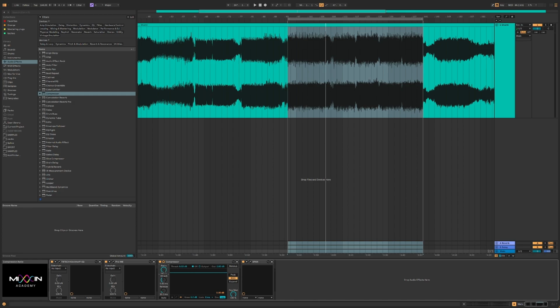I'm going to put the ratio all the way up to infinite to 1, meaning it's kind of a limiter. But I'm doing that so I can hear the compression happening. As well, I'm going to pull the attack up, let's say to somewhere around 10 milliseconds. Let's try the release at somewhere around 60.